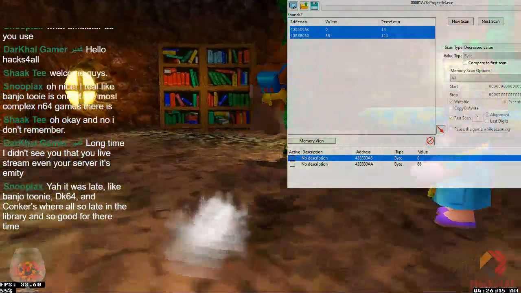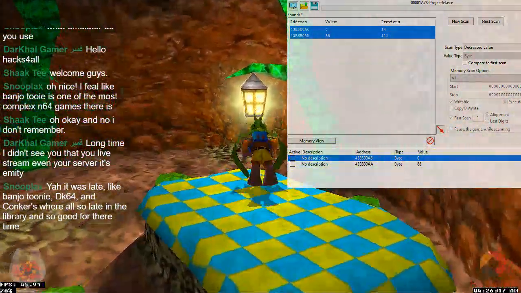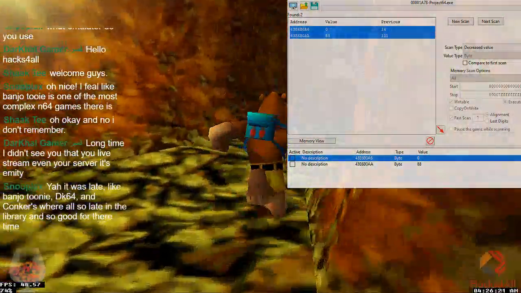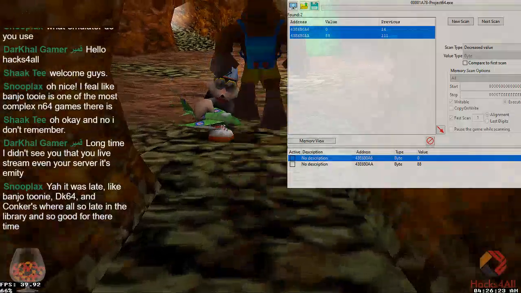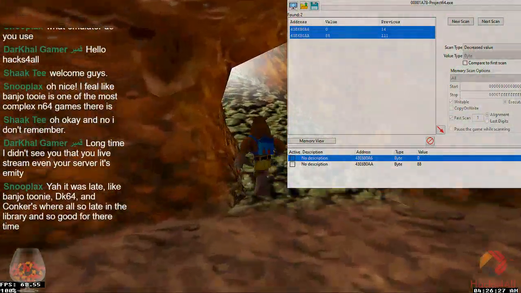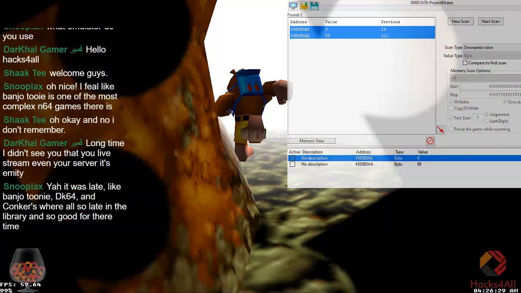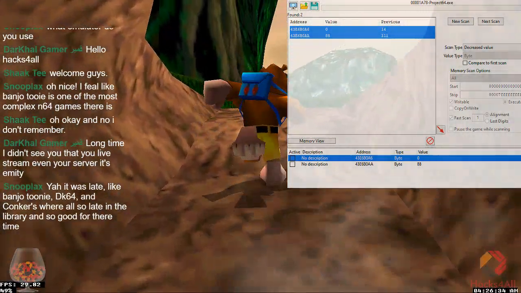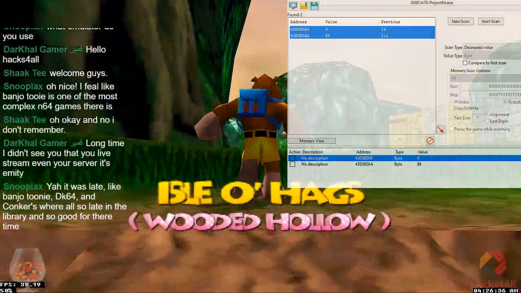And how's it going with your hacks, Snooplax? I know you have good mods and hacks going on too. Working on anything? Oof. Lag is real.